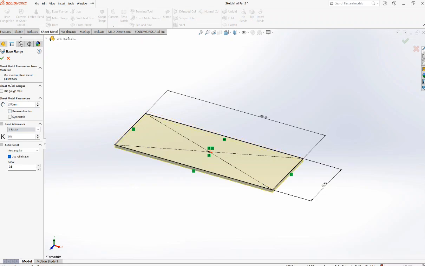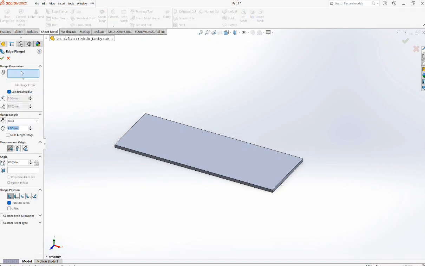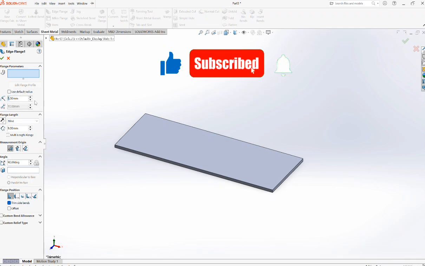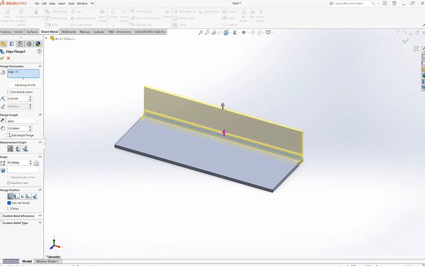But wait, what is the K factor? The formula is simple. K equals lowercase t divided by uppercase T. In this equation, lowercase t represents the distance from the inner surface to the neutral axis, and uppercase T is the total material thickness. To bend the edges, select the Edge Flange tool.